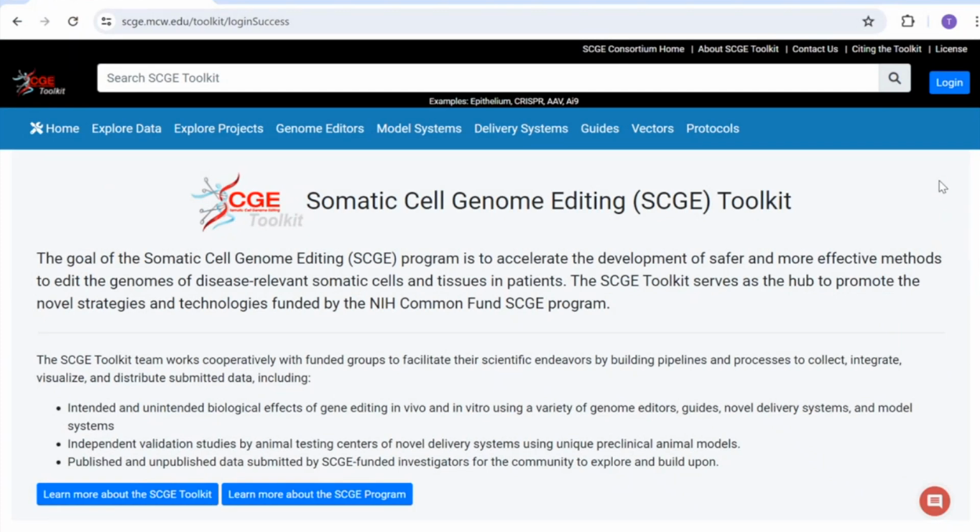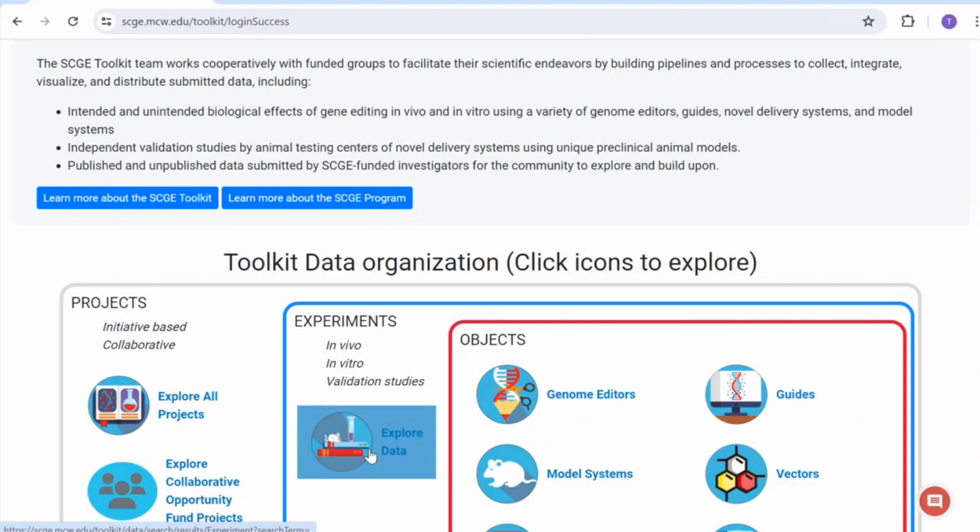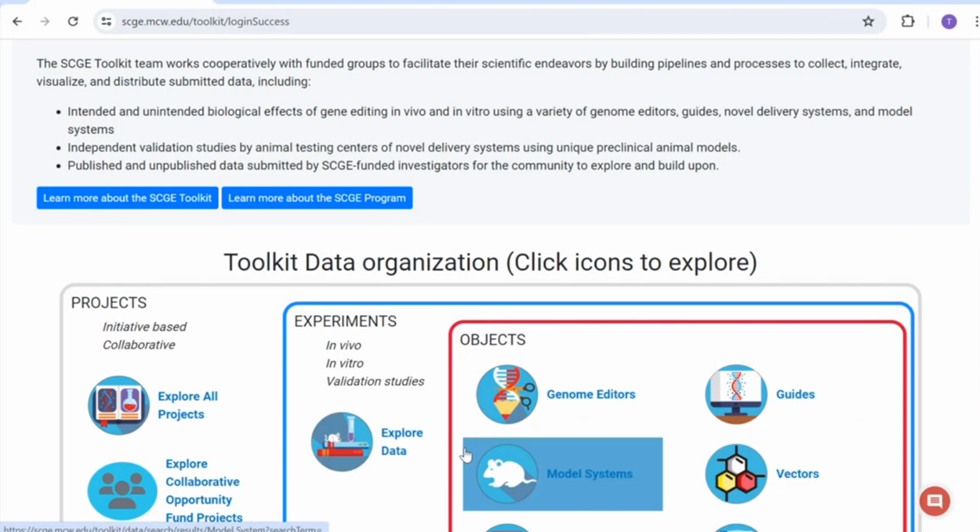Now, let's take a look at the actual toolkit. This is the homepage. At the top, there's a search bar to search for different terms or investigators. Below that is the main menu bar, which links to each of the categories previously mentioned. Then there's a short blurb explaining the toolkit, as well as buttons to learn more about the toolkit or more about the SCGE program. And if we scroll down, this explains more of that toolkit organization that we previously covered.